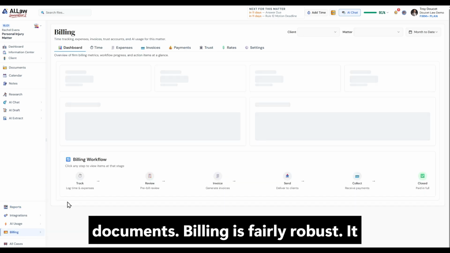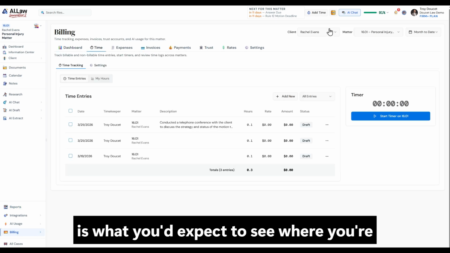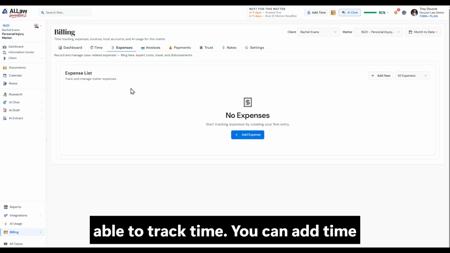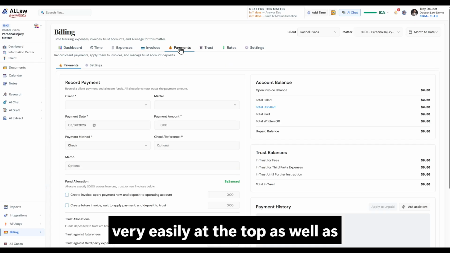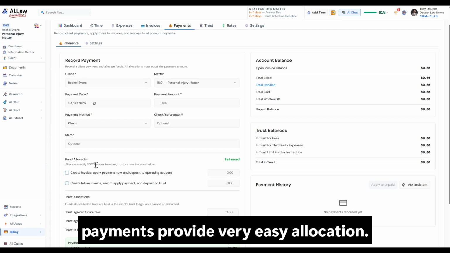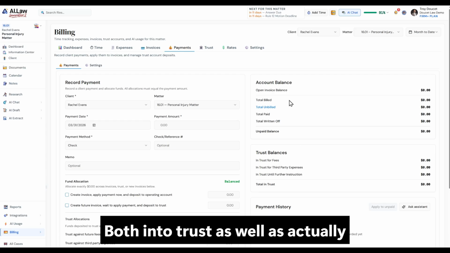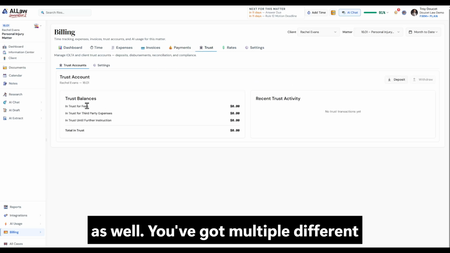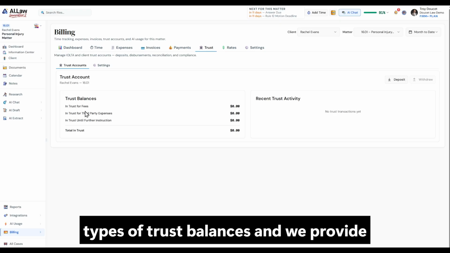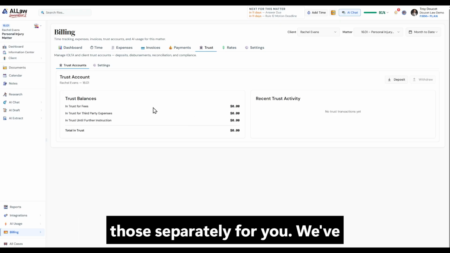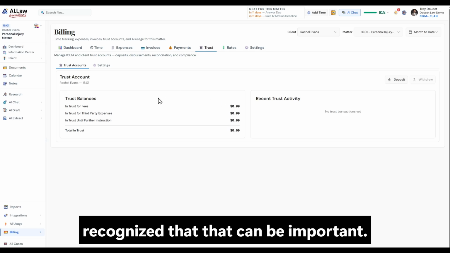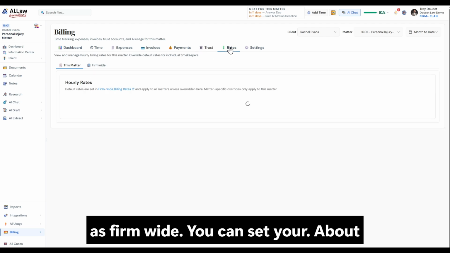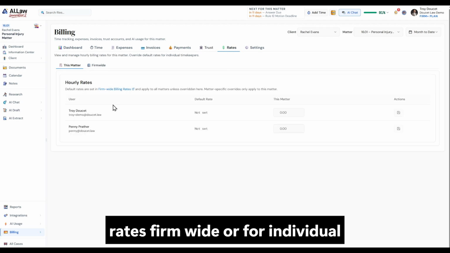Billing is fairly robust. It is what you'd expect to see, where you're able to track time. You can add time very easily at the top, as well as here, expenses, developing invoices, payments, provide very easy allocation both into trust as well as actually payments to the matters. Trust is clear as well. You've got multiple different types of trust balances, and we provide those separately for you. We recognize that can be important. These are drilled down per matter as well as firm-wide. You can set your rates firm-wide or for individual matters.